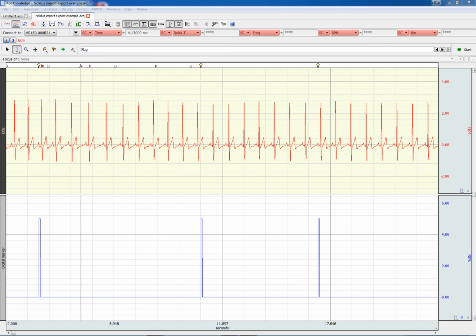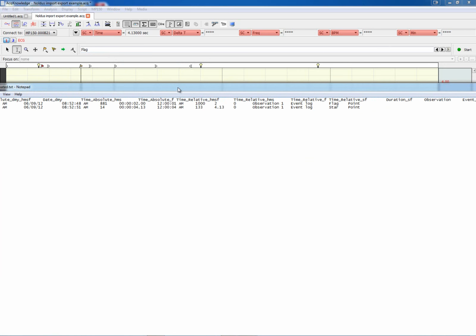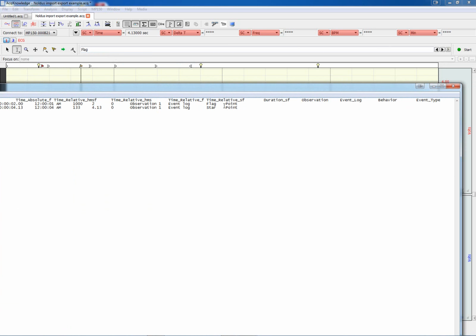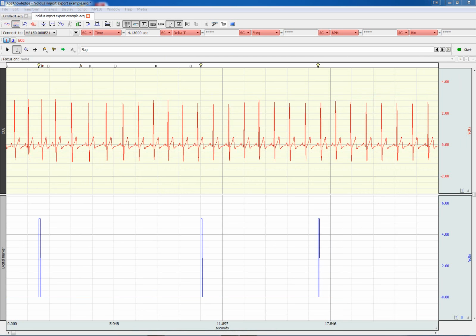If we look at the source file, this is what it looks like. Again, tab delimited text file. And here we have the label of the event, as well as the time of the event.